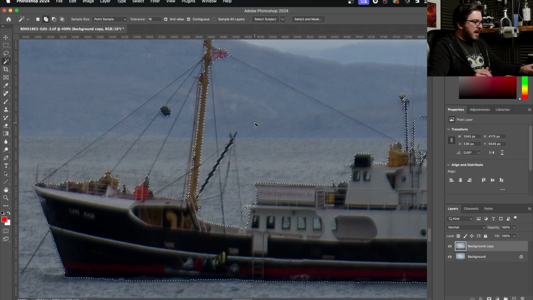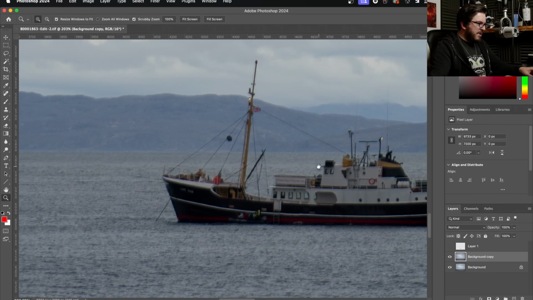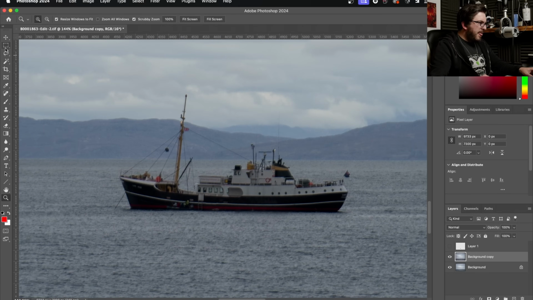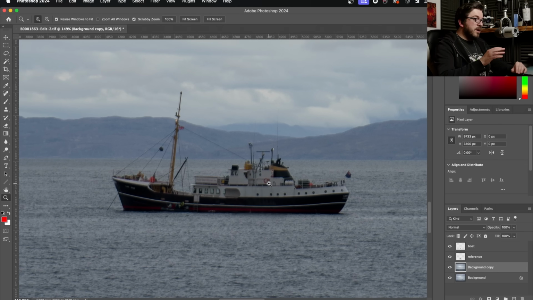So I'm going to do a couple of things. I'm going to copy and paste that onto a new layer. Then I'm going to turn that off, go back to this layer, and just so I've got a bit of a reference point, I'm just going to draw a square around it, copy, paste that, and I'm going to call this one reference. This one we'll just call boat. If you're going to be working with a few layers, it can be important to name them just so you know what's on which one. It's just a bit of a time saver, keeps things neat.